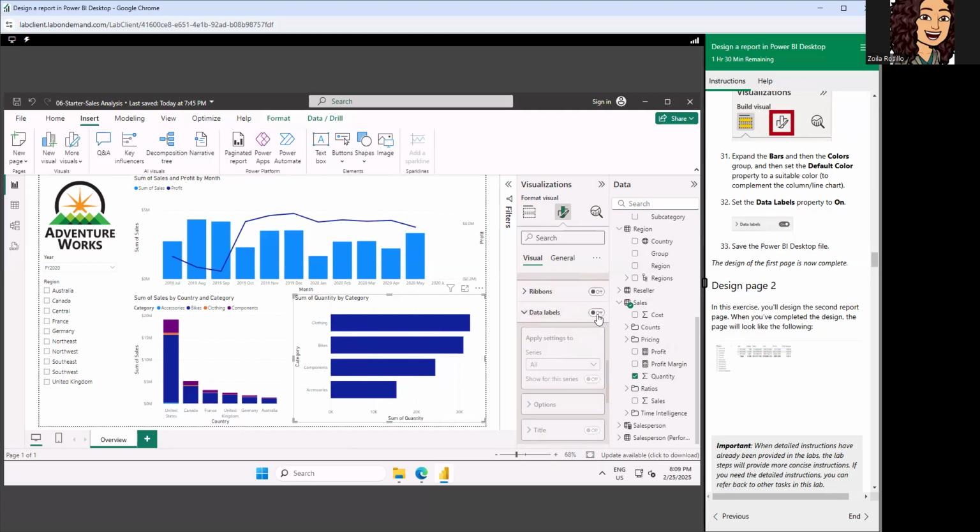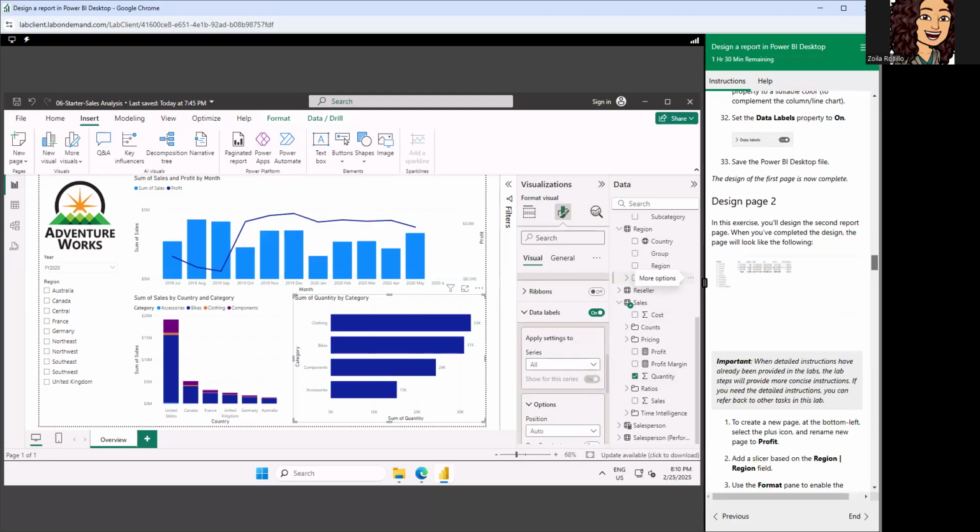So we're going to click on the on button, and you'll notice that you get these little data labels, just like you would in Excel, that show you the amount, right? We've got these grid amounts on our axis, but now it tells us specific amounts at the end of our bar chart, which does make this data a little easier to read, and that's the point of this. All right, so we've gone through steps 1 through 33. In the next steps, you're going to be designing a second page. Click on the next video to watch that.